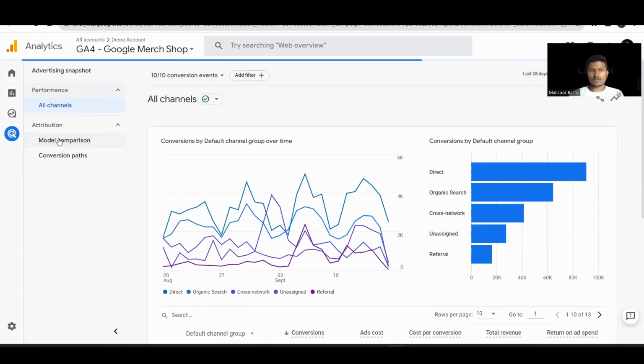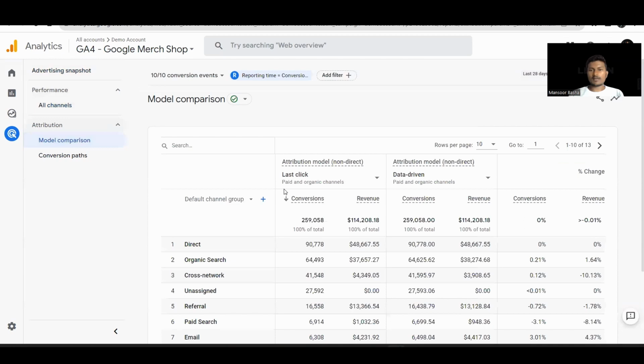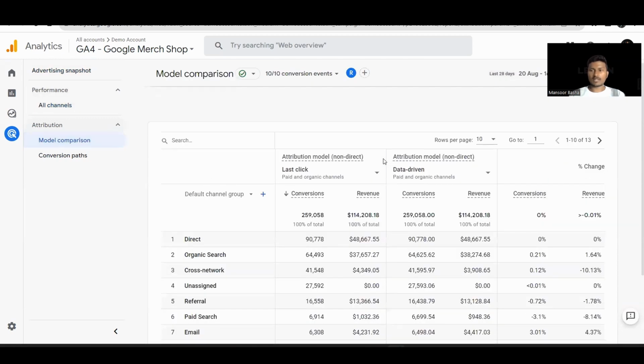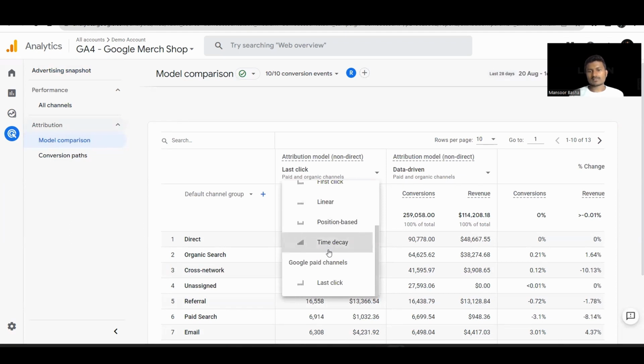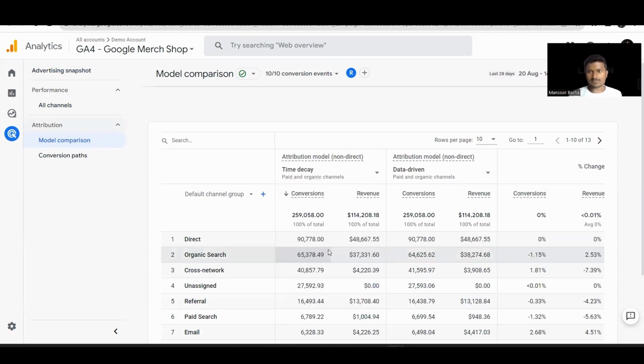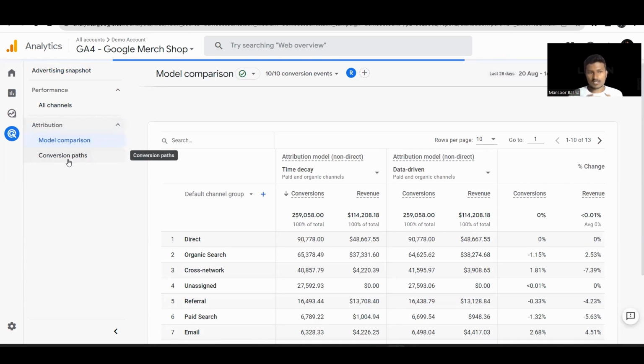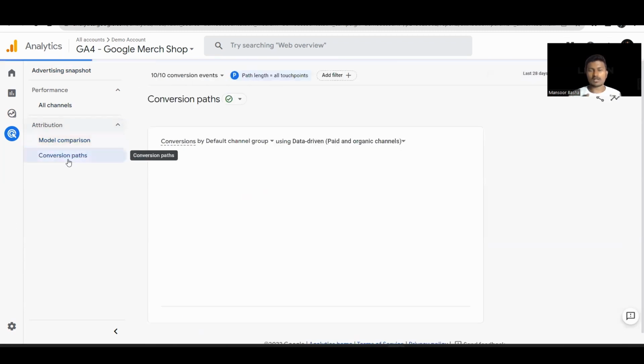In attributions, first we have model comparison, which means you can compare different models. We have different types of data attribution models like last click, data driven, first click, linear, time decay, position based, something like that. So you can calculate all the attribution models here by changing from here. You can track which attribution model helps us get more conversions, and based upon this you can use those kinds of attributions in our ads. And next and last one in advertising, we have conversion paths.